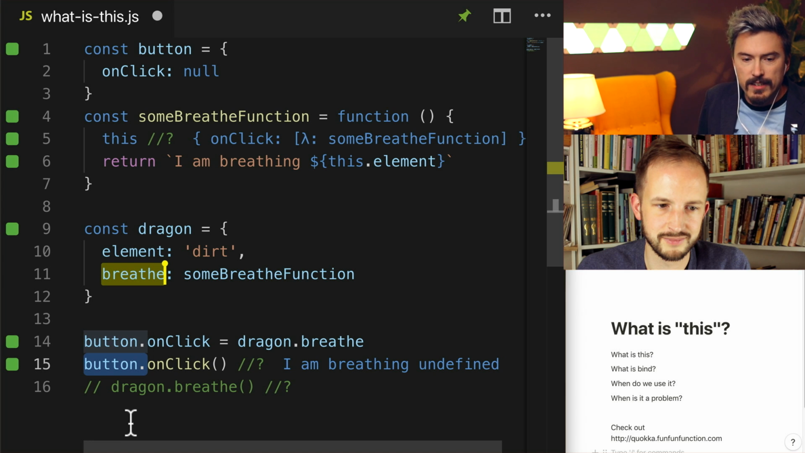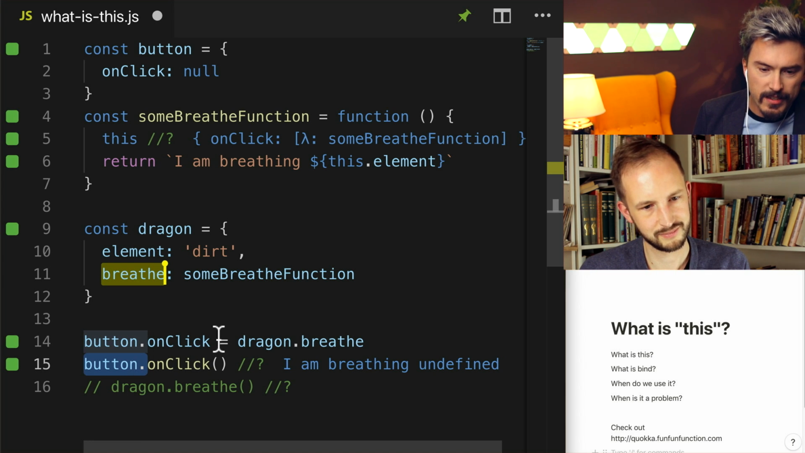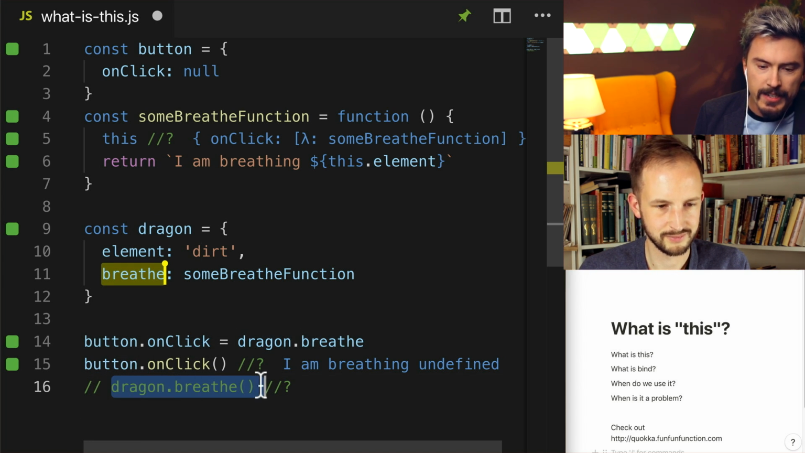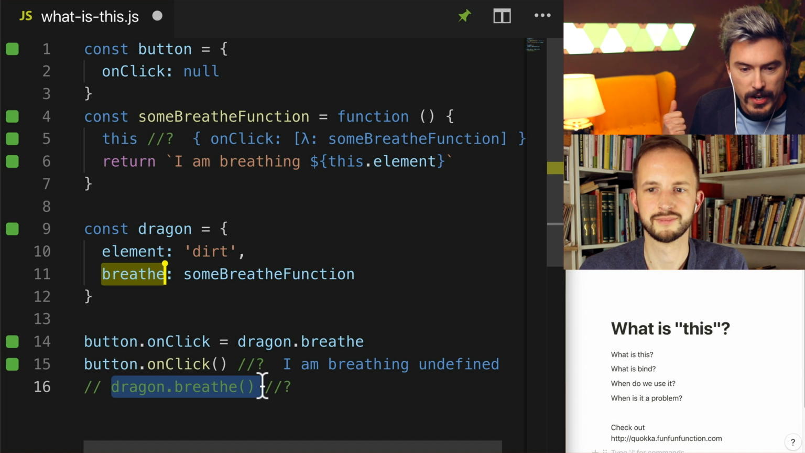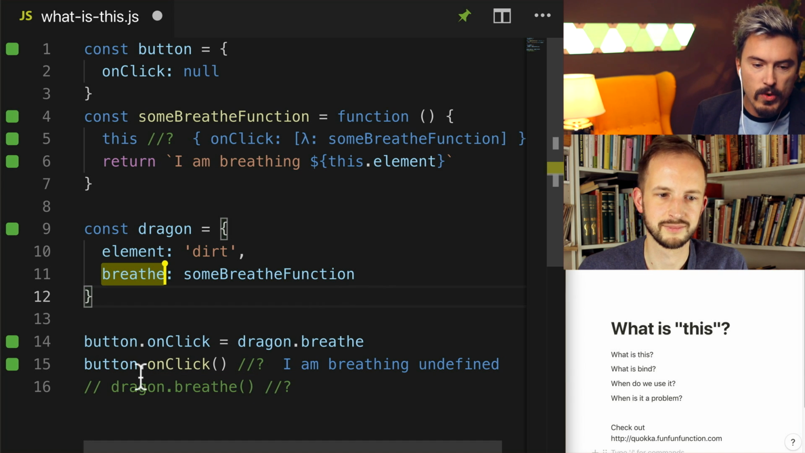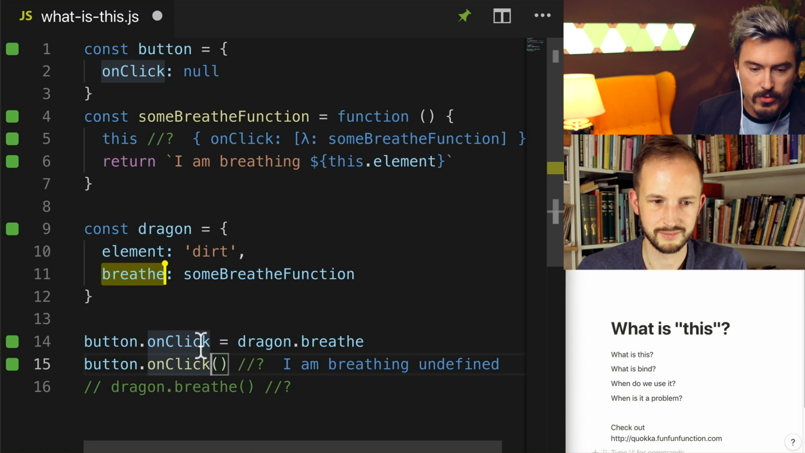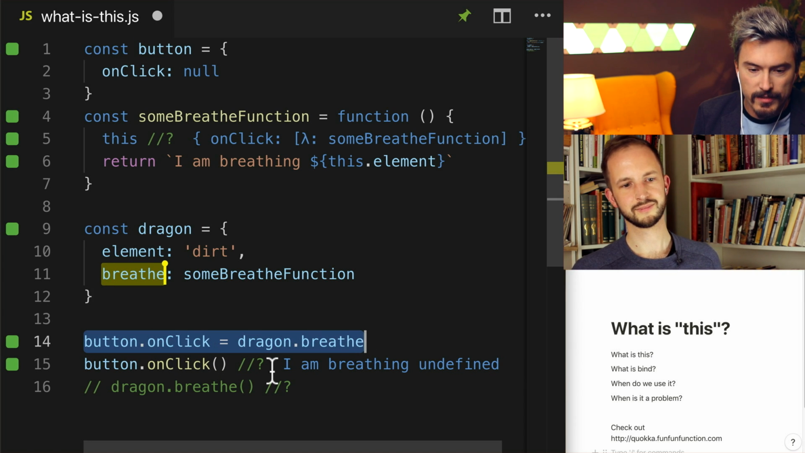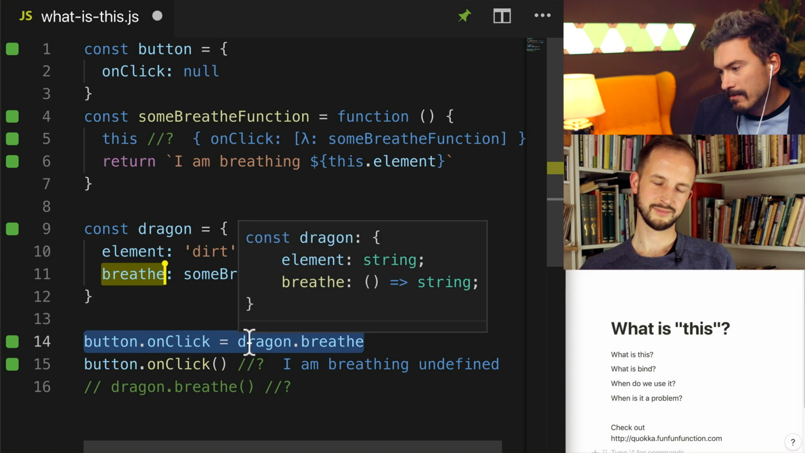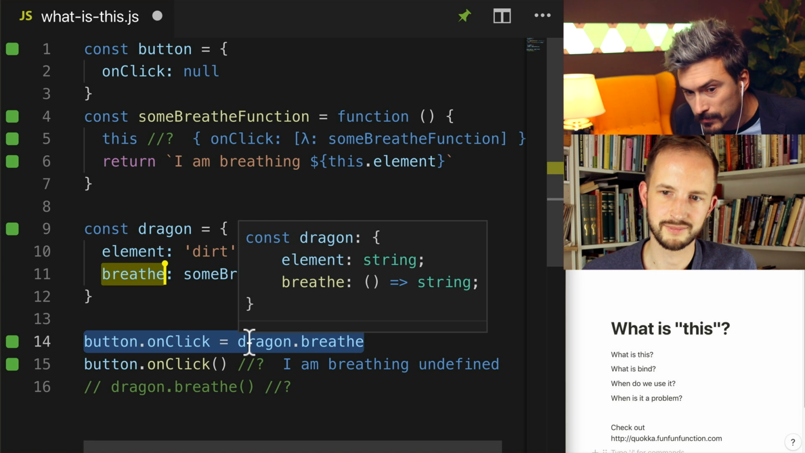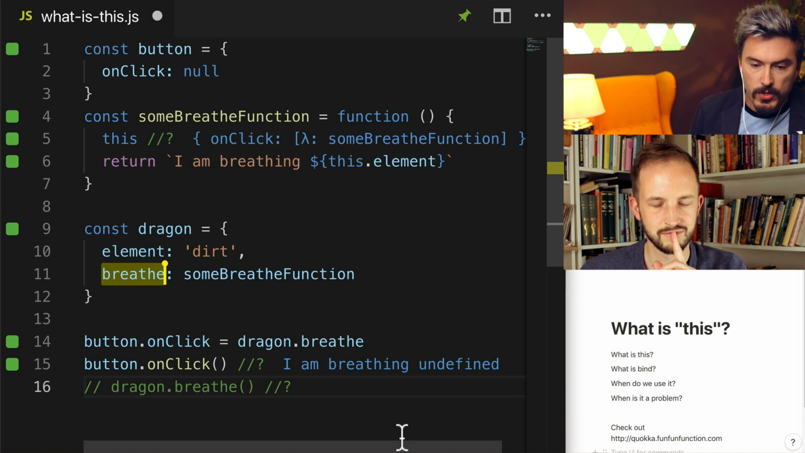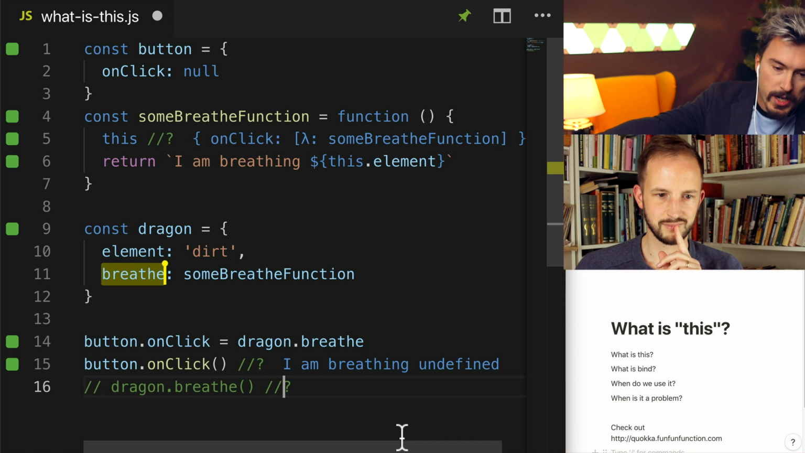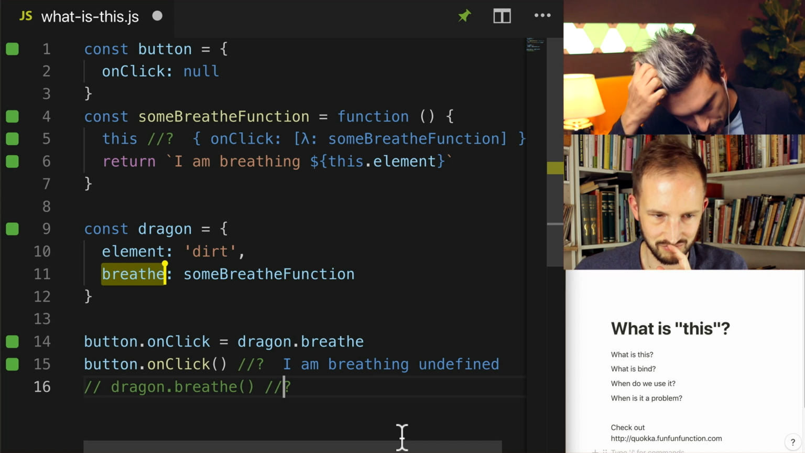And that is when we're calling drag and breathe here, that's an okay guess that it does. In that case, the guess happens to be correct. But when we do reassignments to onClick here, that's incorrect. So that is why we use bind. Can you try to use bind to fix this problem?